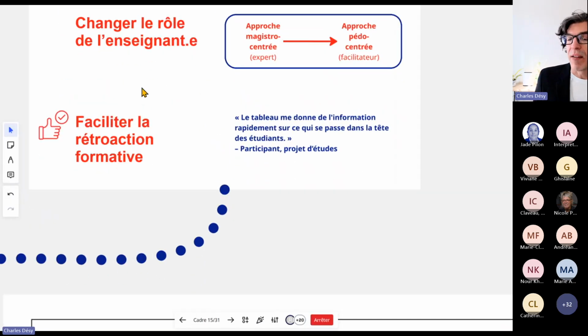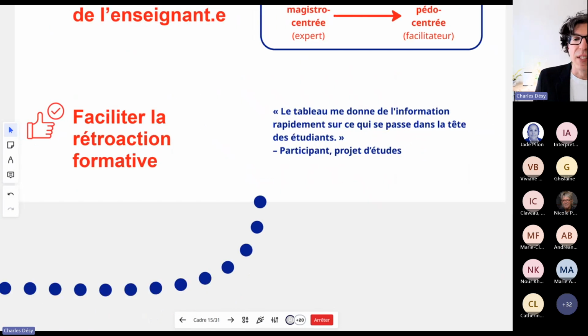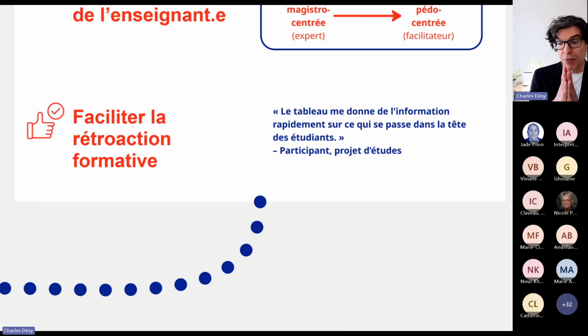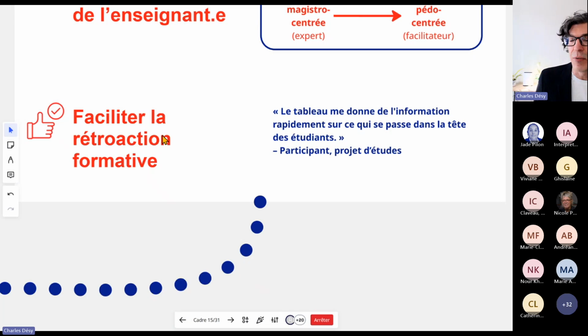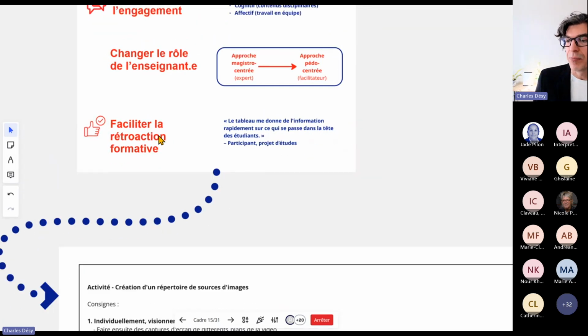And another advantage here is to facilitate feedback, formative feedback. So instead of having some very active periods where we evaluate the students, we will give feedback on many occasions, many kinds of evaluative and feedback activities, and that is really facilitated by this collaborative whiteboard. And you will understand the importance of this in the following example.